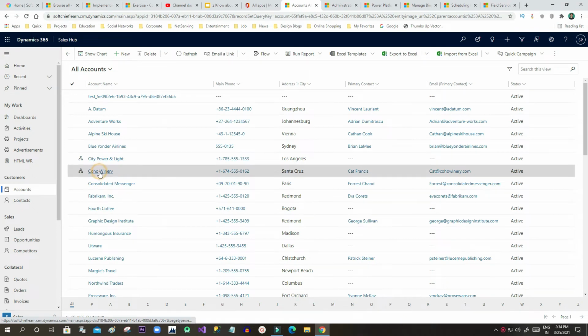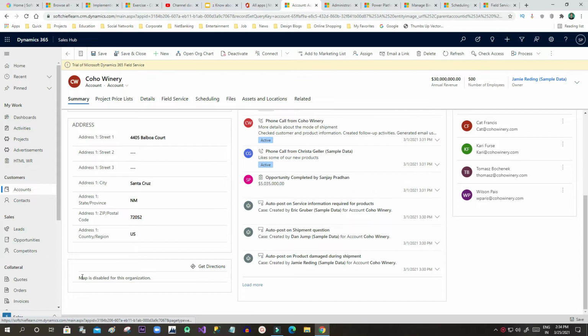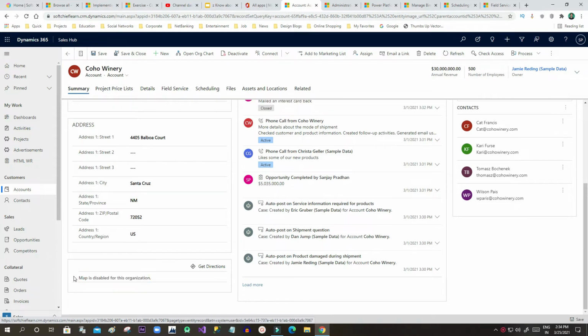Once I open it, if I go down, I will see the message that the map is disabled for the organization. Although the address is given, the map is not displaying here because it is disabled at the organization level. Now, how do we enable that Bing map so that users can see the address on the map? We will see that in our video.